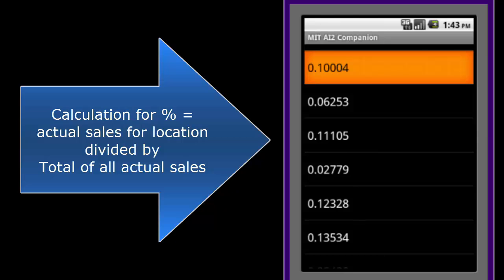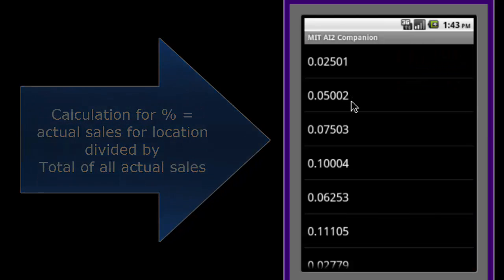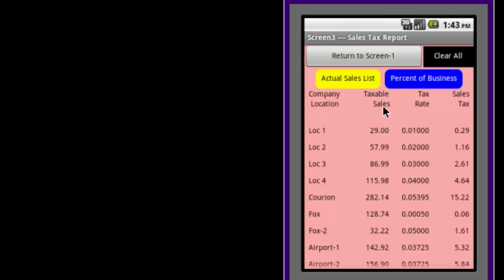The order of these percents is in the same order as the report. So the first percent is location 1, the second percent is for location 2, and so on. Same with the actual sales. $100 was the amount of actual sales for the first location, $200 for the second location, and so on. And as you notice here, the taxable sales are quite a bit different than the actual sales, based on the formula provided by the state of Missouri.